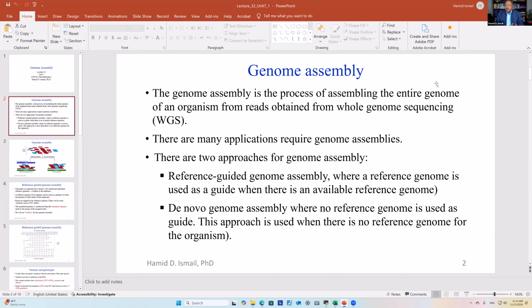Okay, that means already we know the sequence. But in some cases, maybe we don't know the organism itself, the species. We have the DNA, or maybe the organism itself doesn't have a reference genome in the database. So in both cases, we need to think about a different strategy, and that different strategy we call de novo genome assembly. De novo means something from scratch, something new. Okay.